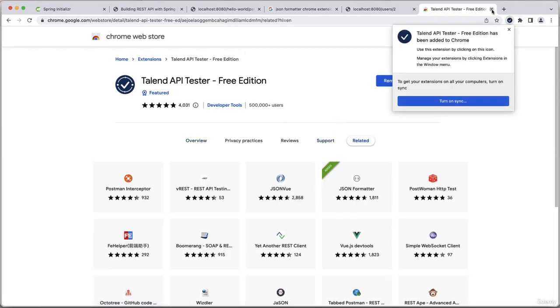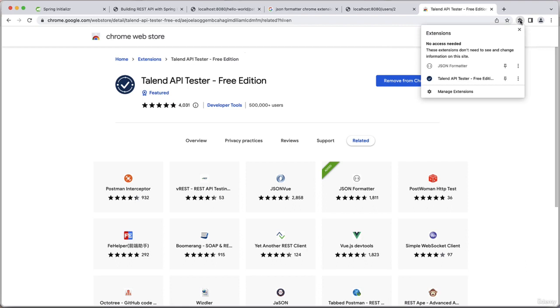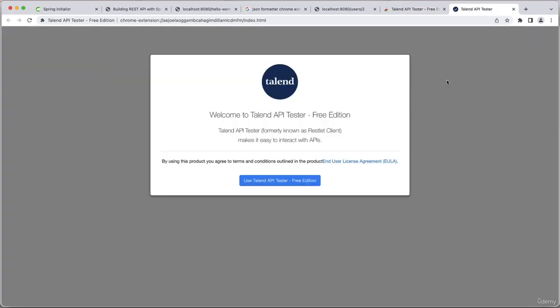So the Talend API tester is now installed. You'd be able to see a tick mark in here. So it's now part of our extensions. I can go in here and see this tick mark, Talend API tester. And if I would want to launch it up, I can click that. And this would launch up Talend API tester.